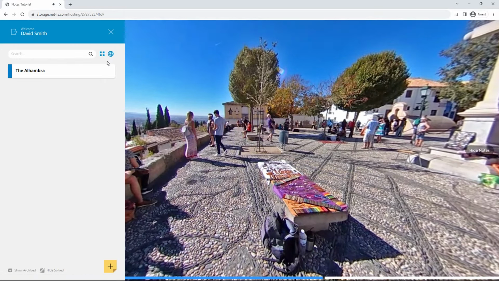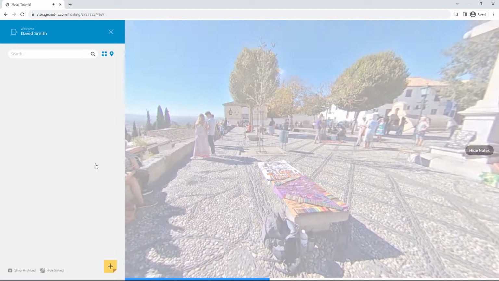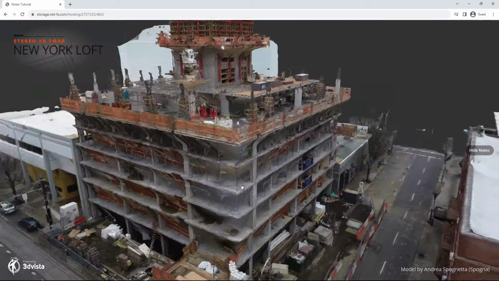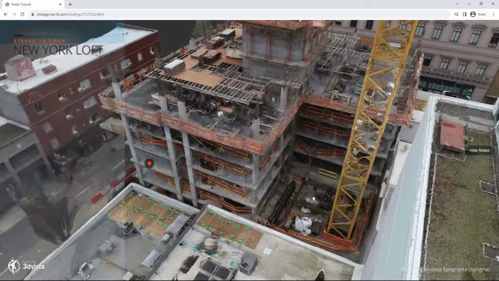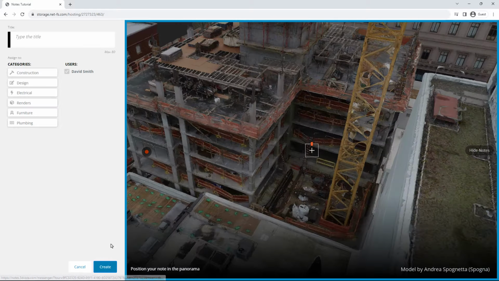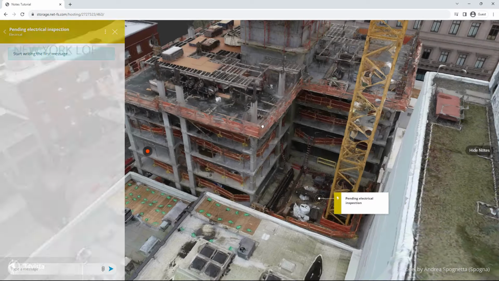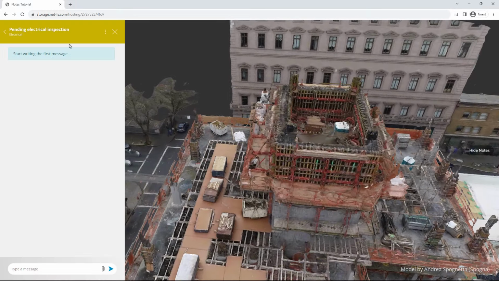Similarly, we can use it in 3D models. We can freely move around our scene and create a new note at any point, which will be anchored 3-dimensionally to that spot. We write a title. We assign category and users, and we create it. Let's create another example note in this area.